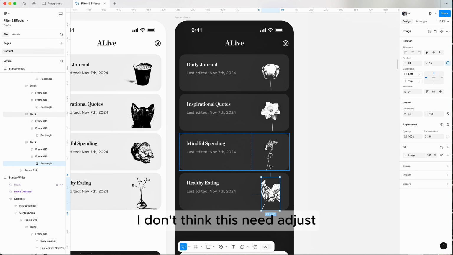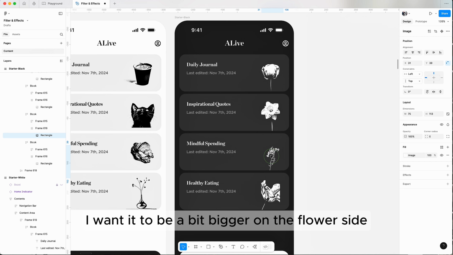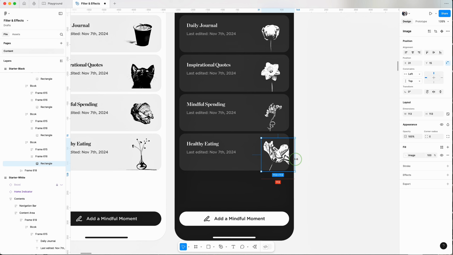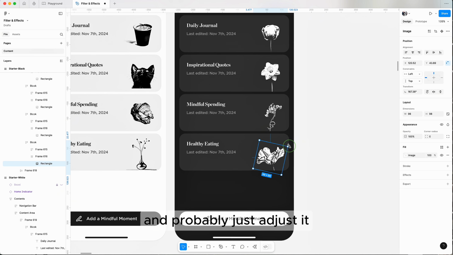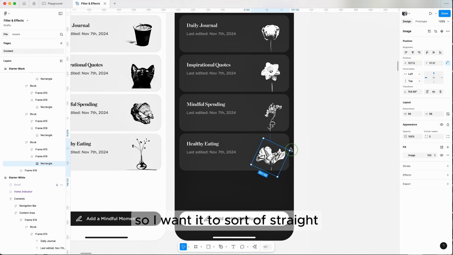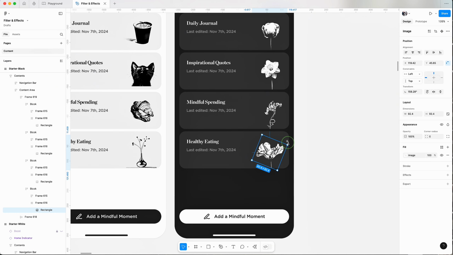I don't think this needs adjusting. This might be, I want it to be a bit bigger on the flower side instead of the stalk. And this one, I want to flip it, so we could use Shift H to flip it horizontally. And probably just adjust it because it's all straight, so I want it to be sort of straight. I want to scale it down a bit and then make it straight.